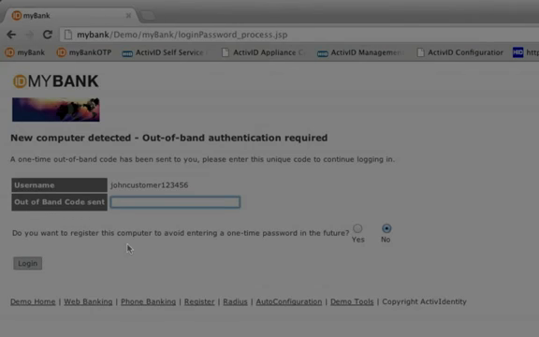Since the threat detection service doesn't recognize the machine we're connecting from, it requires a second factor of authentication to verify our identity. In this case, it is sent a one-time password by email. So now we'll retrieve that one-time password and enter it to log in.